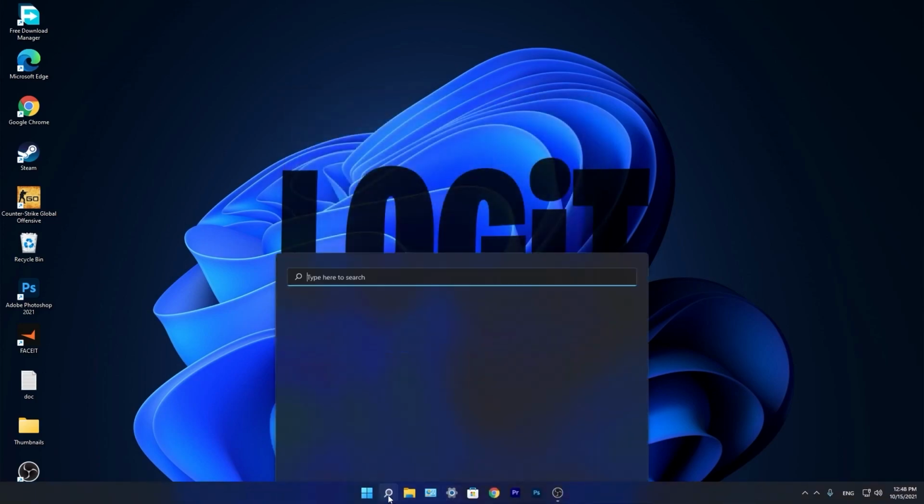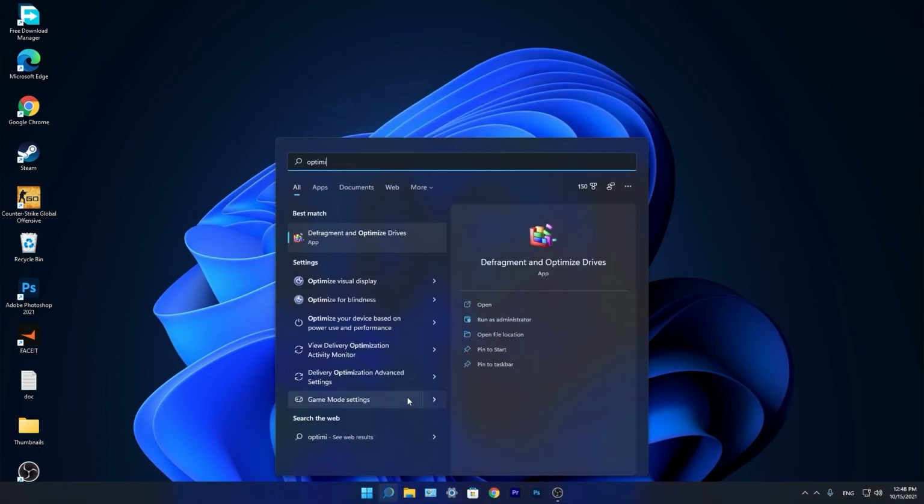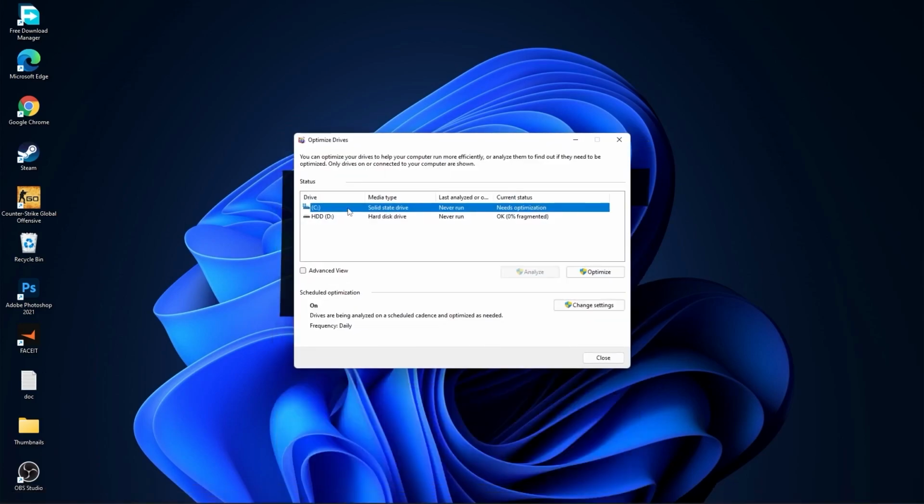Go again to the search bar. Type optimize. Press on defragment and optimize drives. Select your C drive. And press on optimize. Then go to the other drives you have. First press on analyze, and then optimize.